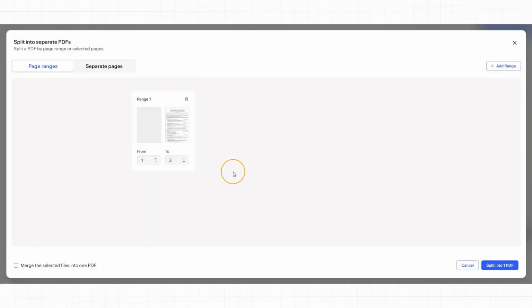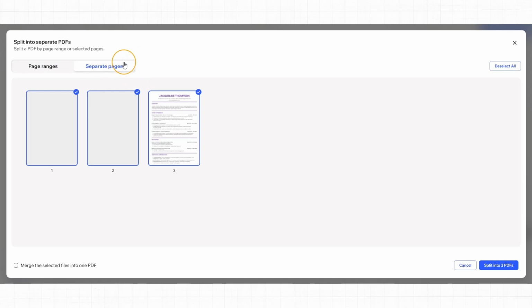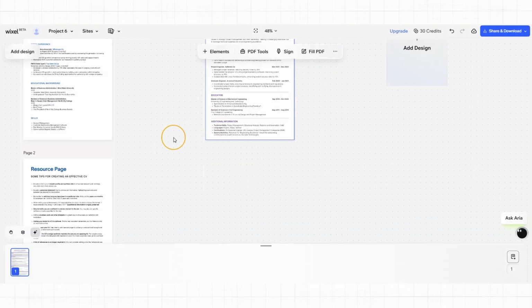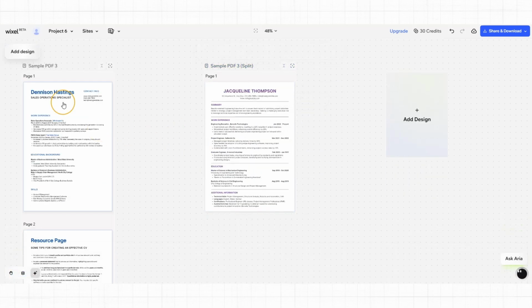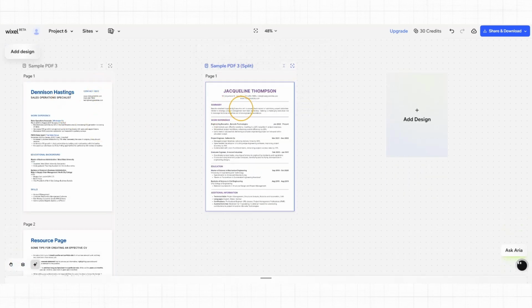You can view your PDF file in page ranges, where you can merge files into one PDF if you indicate the page range here. You can also view it in separate pages, where the selected files will be merged into a single PDF. So once you're done, you can split it by clicking on this button. And as you can see, our files have been successfully split. This is the original and this is the split version.